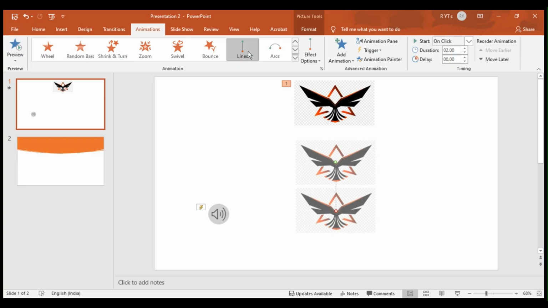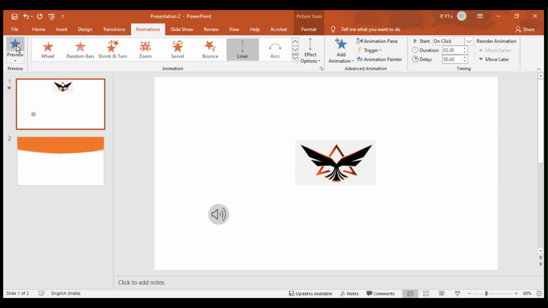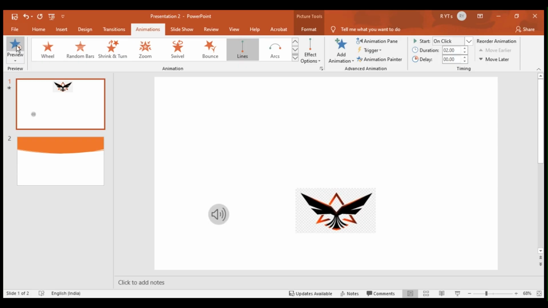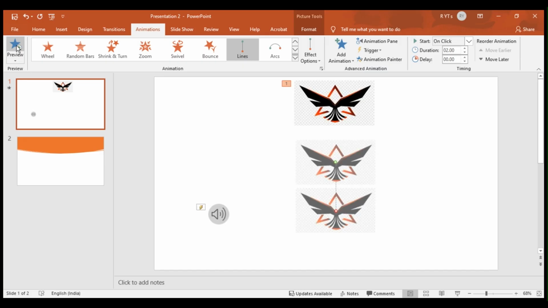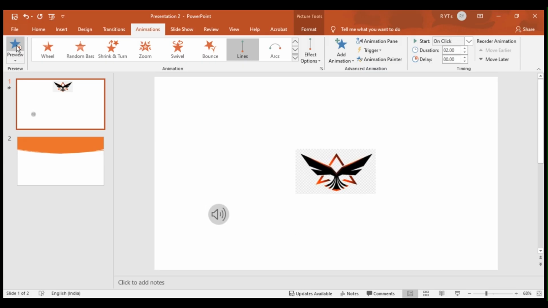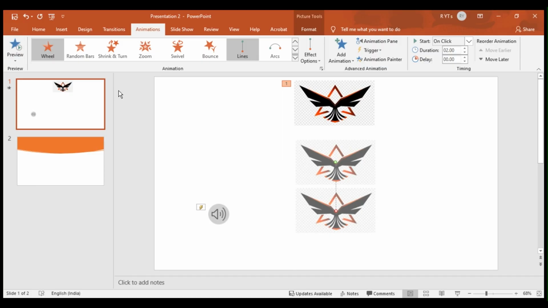Once everything looks good, click the Preview button in the Animations tab to see how your object moves during the slideshow. Make any final adjustments if needed until you're satisfied with the result. And that's it! You now know how to move an object in PowerPoint using animations, adjust its path, and customize its timing for a polished presentation.